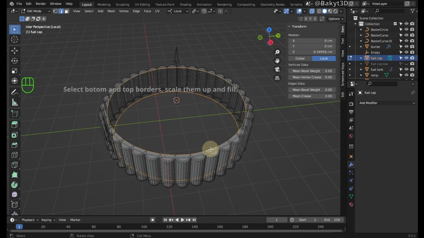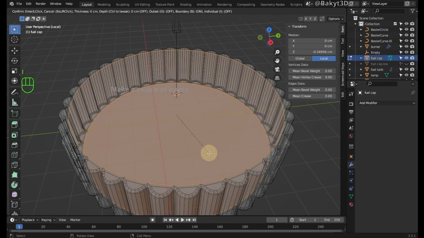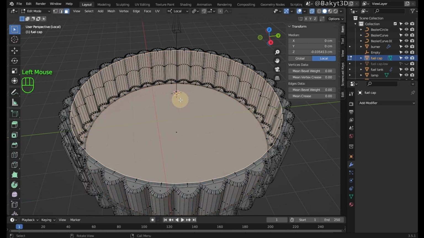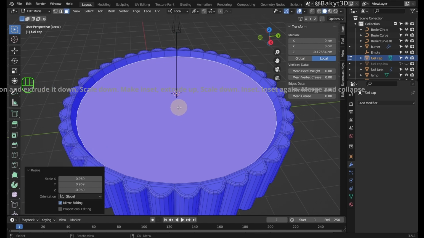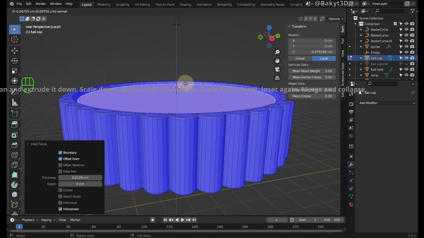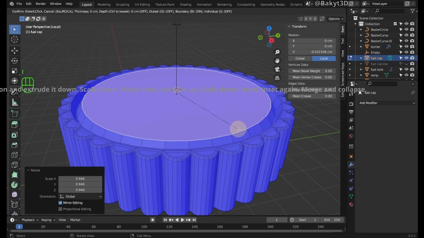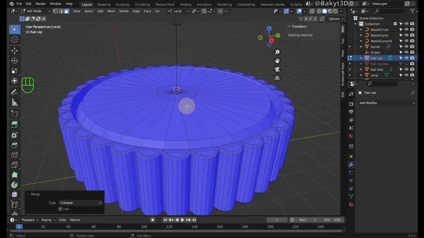Select bottom and top borders. Scale them up and fill. Make a couple of insets. Select the top polygon and extrude it down. Scale down. Make inset. Extrude up. Scale down. Inset. Inset again. Merge and collapse.